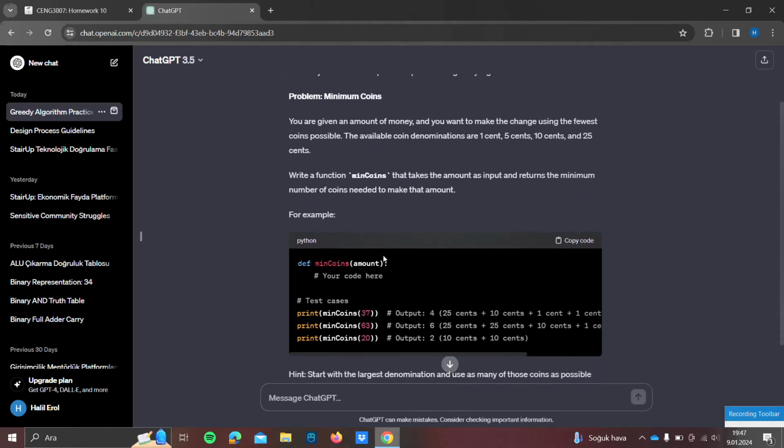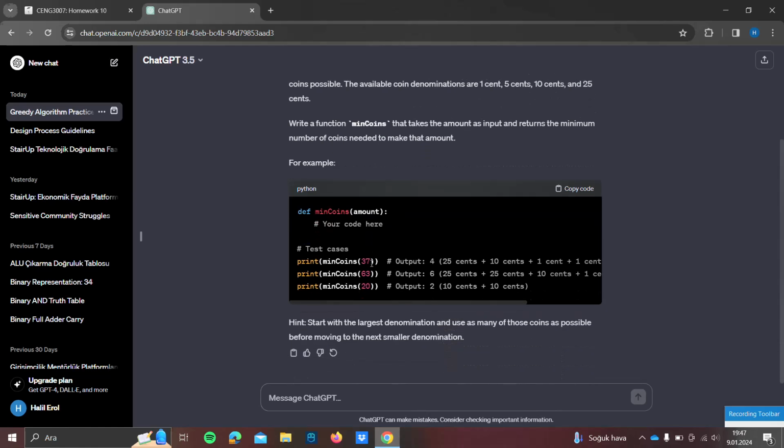For example, we have already defined a function called mincoins, and it takes an amount as parameter, and it should give an output 4, an output 6, an output 2, and it gives me a hint here. So I'm going to stop the video here. I will solve this problem, then I will come back with the answer.